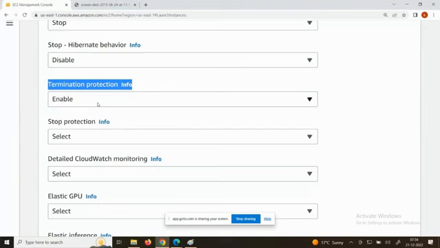When you enable it, what will happen? I right click and delete, and that server will not get deleted. It will come up and say termination protection is enabled, I cannot delete it. So I can know this server is important. Is it clear, right? Termination protection is there. You can enable it for protecting the system.